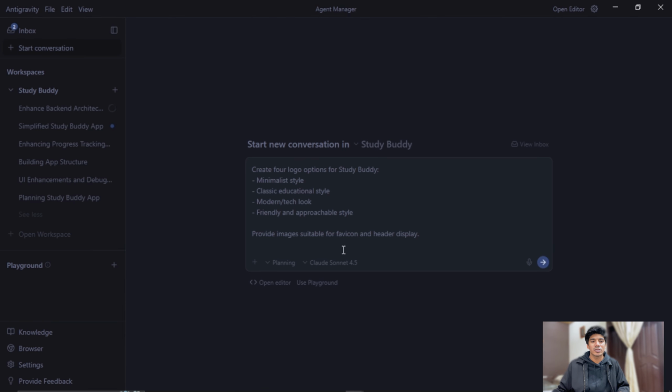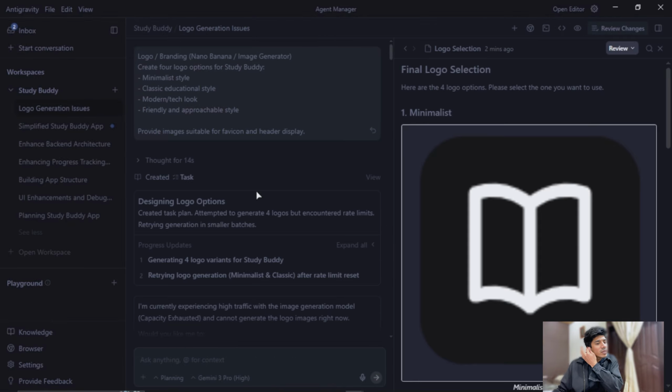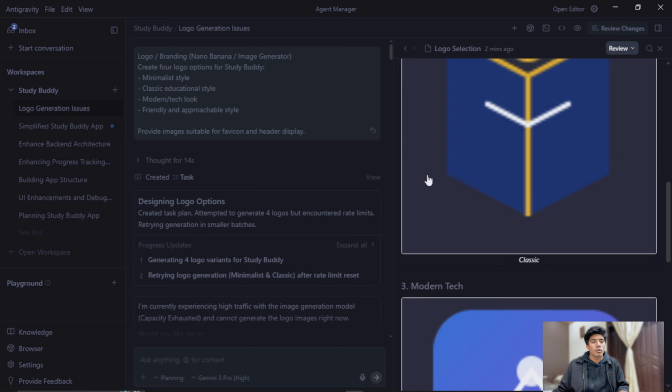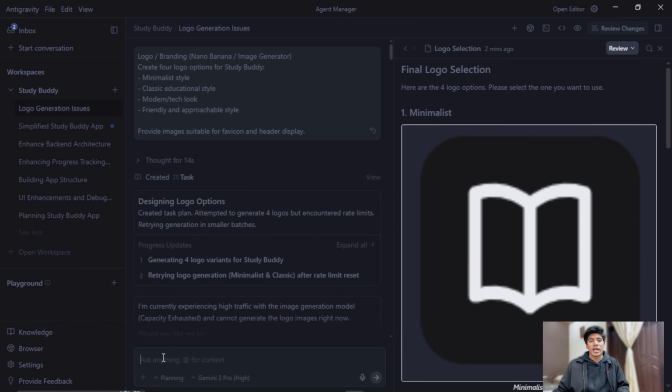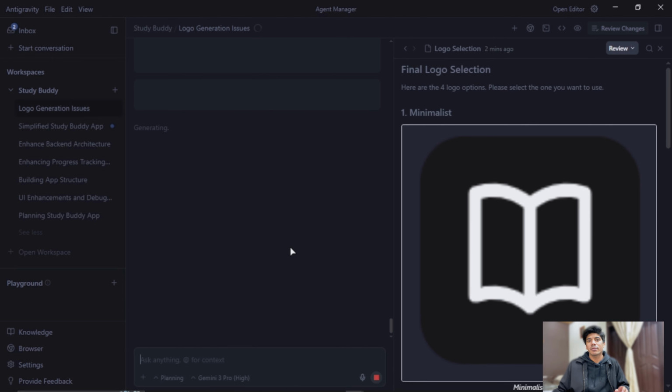Like one is minimalist, then we have classic, and then we have educational. And I will select the Gemini 3 Pro for the creation, and within seconds it will give us the logos. And first we have the minimalist, then we have classic, and then we have modern, and then we have the friendly. And I will tell the agent to implement minimalist as the favicon and the logo of the app, and it updates the app instantly.